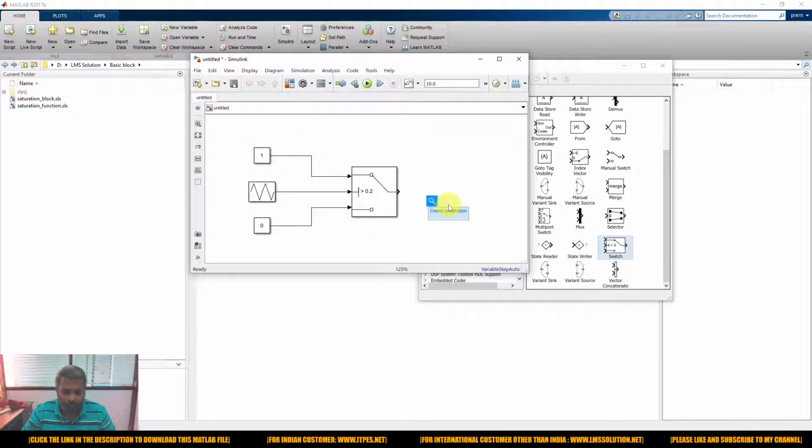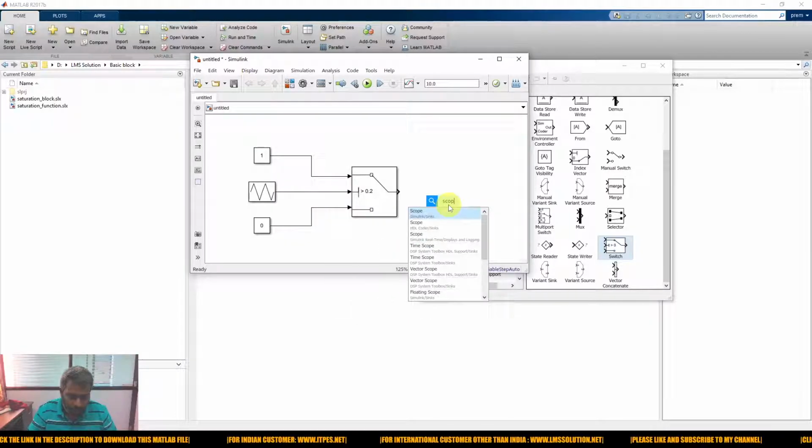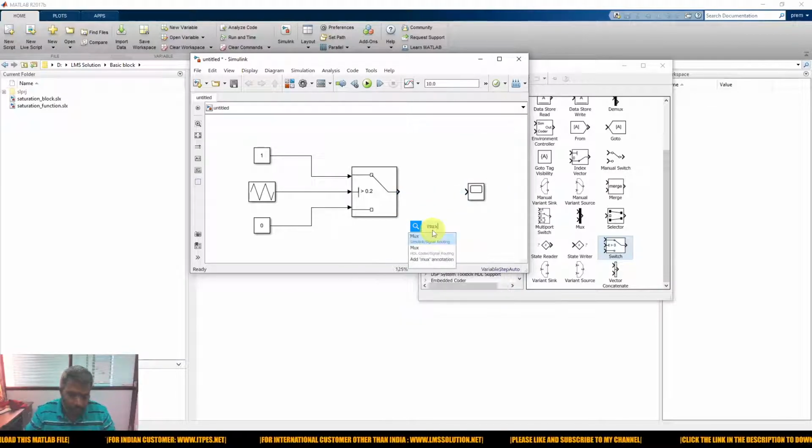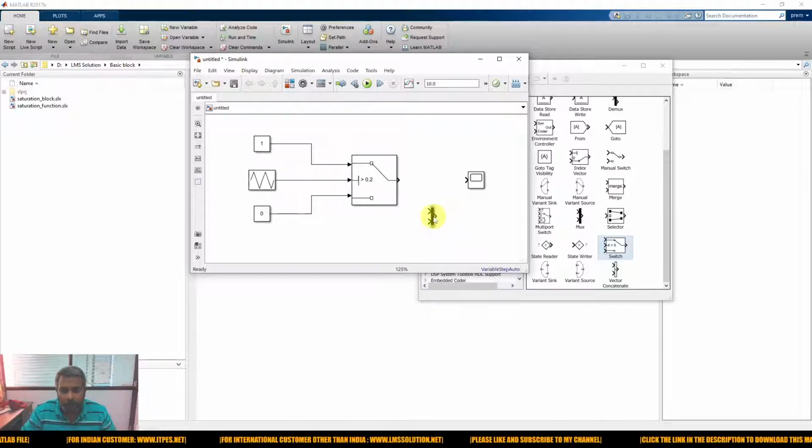So next I'm going to use a scope window, and then I'm going to take a mux in order to compare the inputs, right?